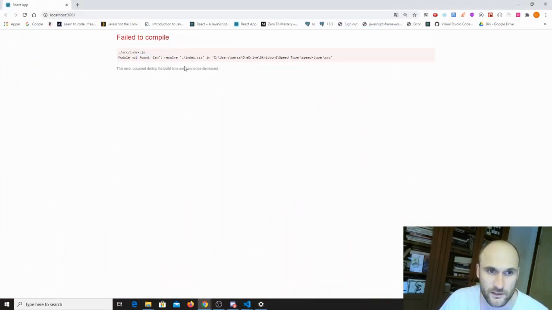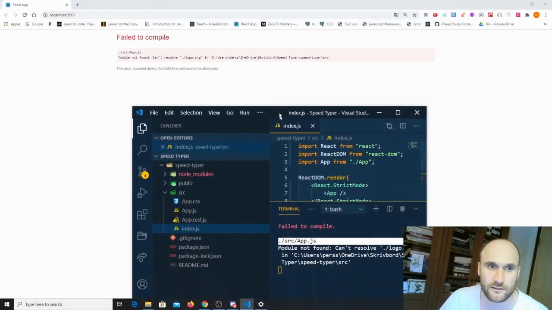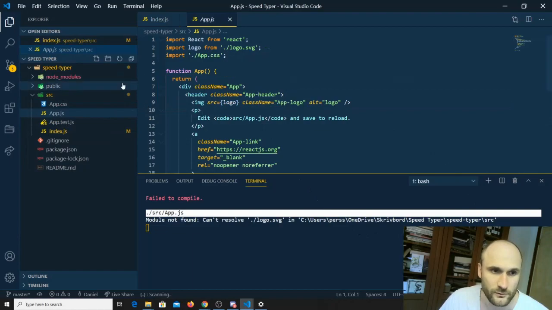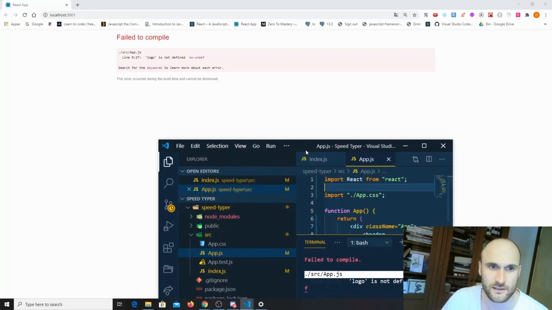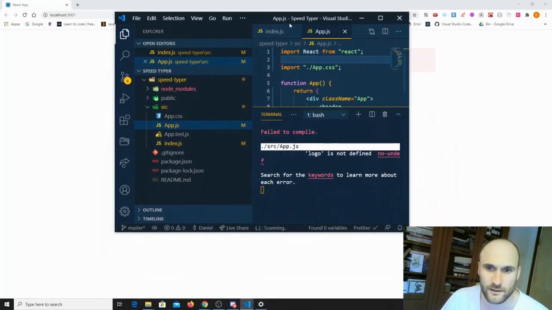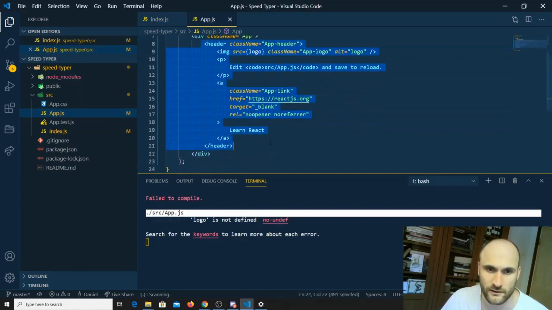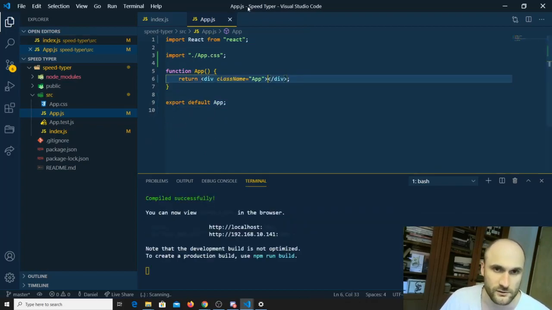Okay, so we get module not found, index.css in the source. So we're gonna click save here. Still struggling a bit. Module not found, current results logo.svg. Okay. We go into the app, and then we have to remove this logo.svg, and we'll see. Logo is not defined. Let me see. Yeah, it's here. We need to, of course, remove everything in here because we're not gonna need it. And now it should work all right.